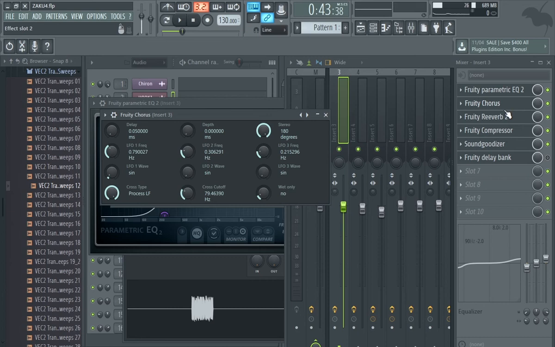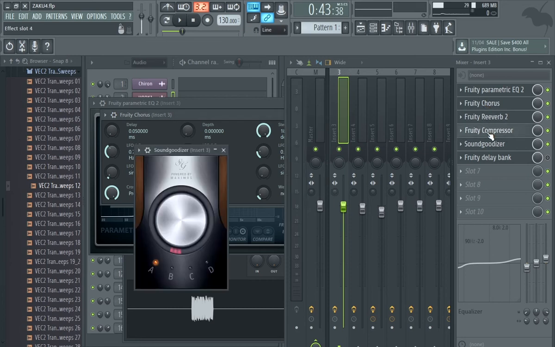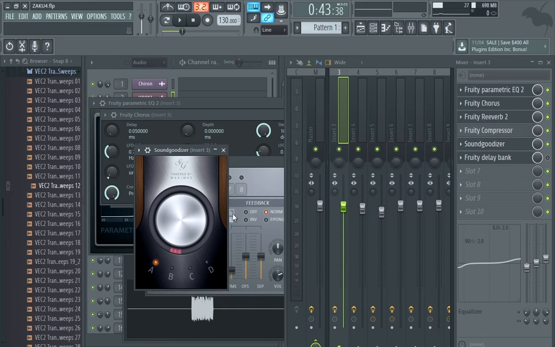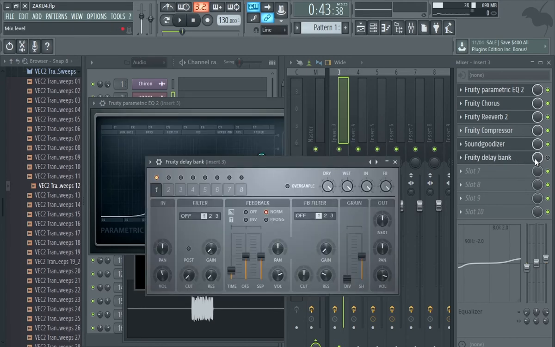So the equalization is about the same, but you notice there's more reverb. I added the chorus effect, which is basically extra stacking. It's artificial stacking, that's the best way I can describe it. I also use the compressor here, and the sound goodizer is a bit higher. I was going to add delay to it, but I think I turned that off. There's probably delay on the backup vocals though.